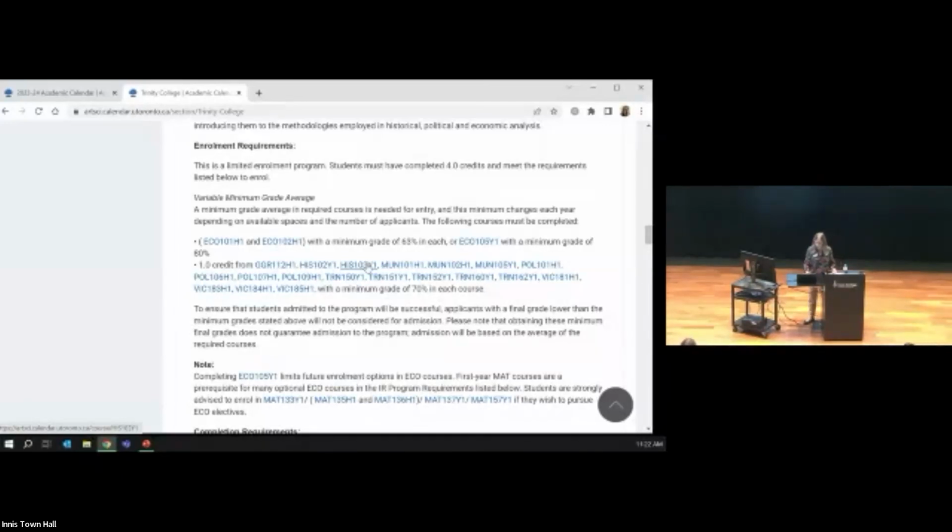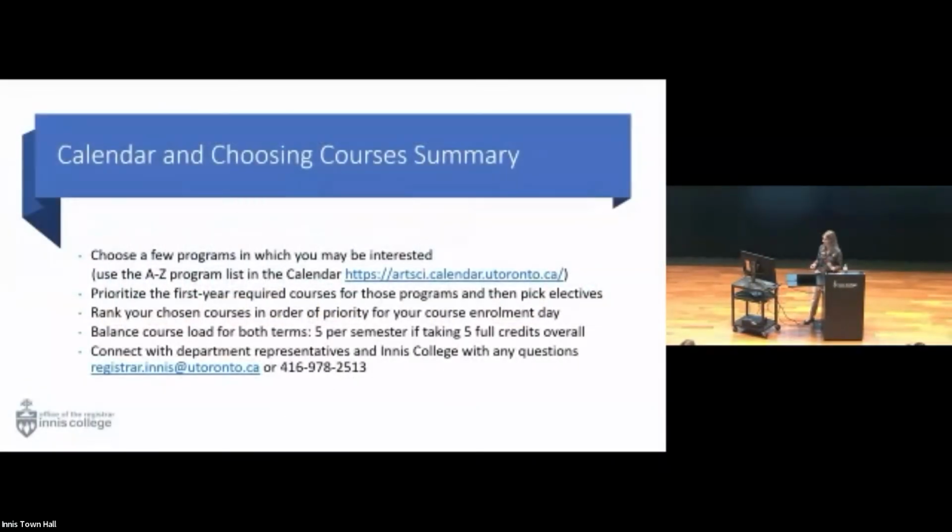Okay, I'm going to attempt to get back into the presentation. So to summarize, when you're choosing your courses, use the calendar. It's a really great document. Don't be afraid of it. There's a lot of information there, but hopefully now some of the things that you're looking at will start to make a little bit more sense.